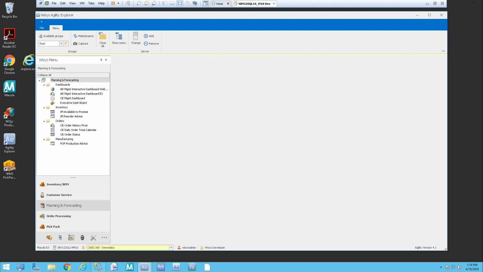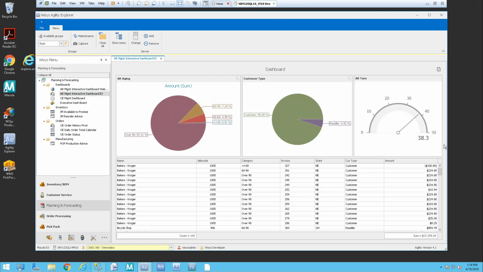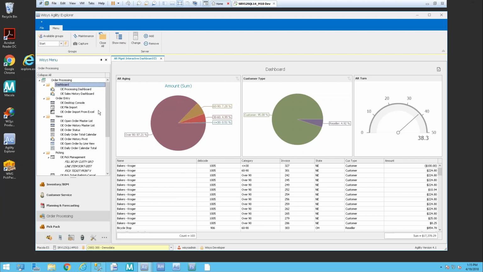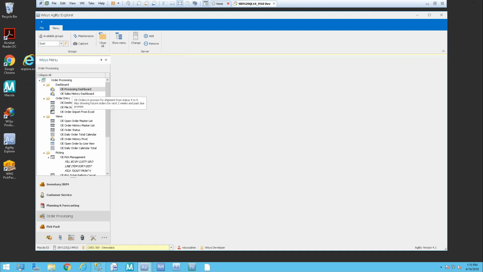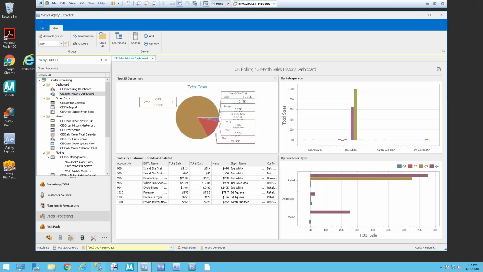And you'll notice that those are under my planning and forecasting menu. So I have a dashboard section. There's my AR interactive management dashboard, same thing we just looked at. I also have some additional dashboards here. These are some of the old ones, so we're not going to look at those. But now if I come down here to the order processing, you'll see I have a couple of other dashboards. Here's that OE processing that we looked at, and then there's an OE sales history dashboard.